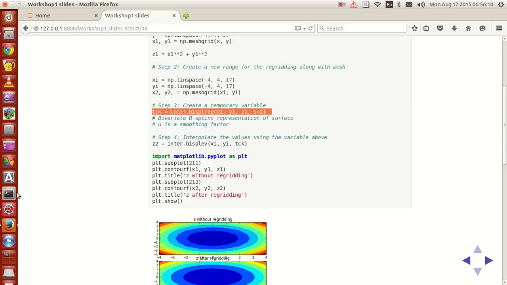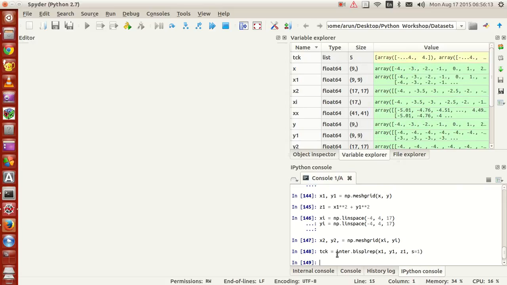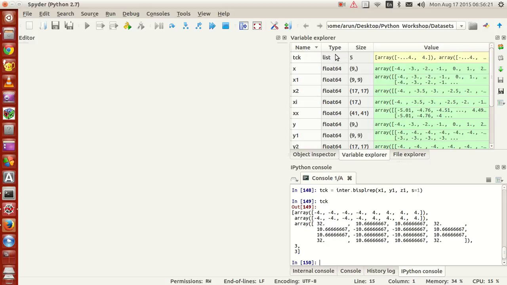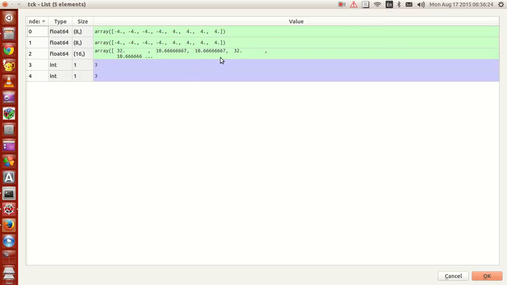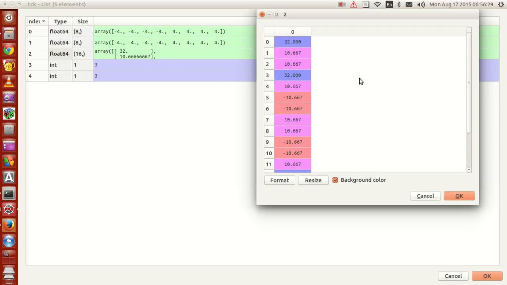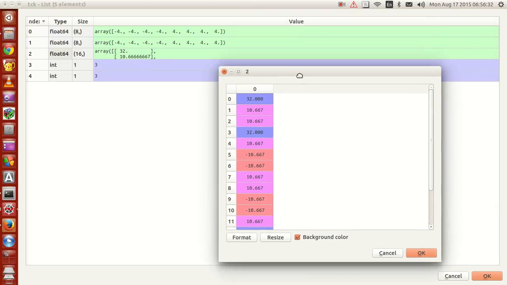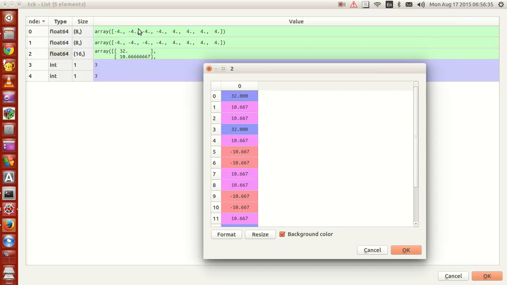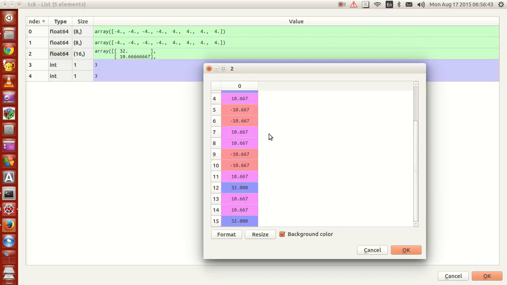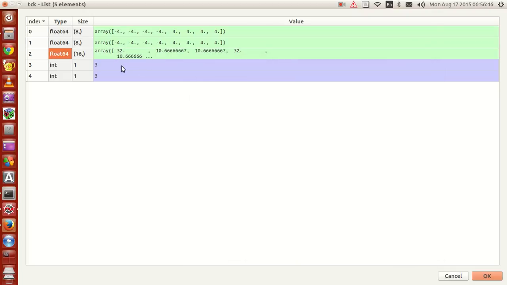So let me just copy this and paste it over here. Now if I were to plot TCK, it's kind of peculiar because it has a lot of inbuilt values in it. The zeroth index is an array, the first index is some other array, the second index is a float value with 16 units, and the third and fourth indices are 3 units each.